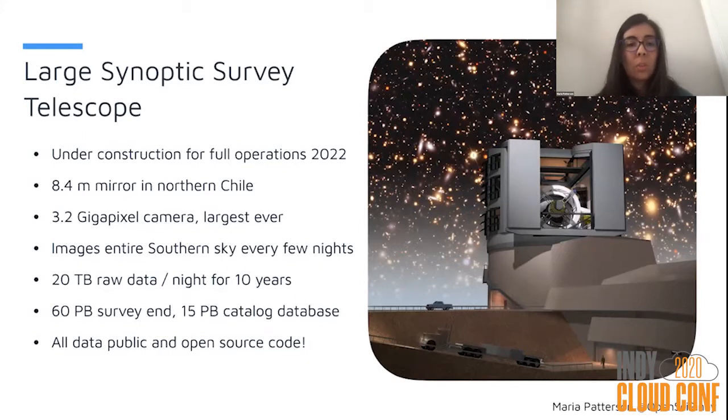It's really huge. It's pretty cool. It's in northern Chile, and this is an artist rendering of it here. You can see the small trucks, and there's a person down there. It will image the entire southern sky every few nights, and it will gather about 20 terabytes of raw image data every night for about 10 years. So it's going to be a huge project: 60 petabytes of data at the survey end, and 15 petabytes is just going to be the catalog.